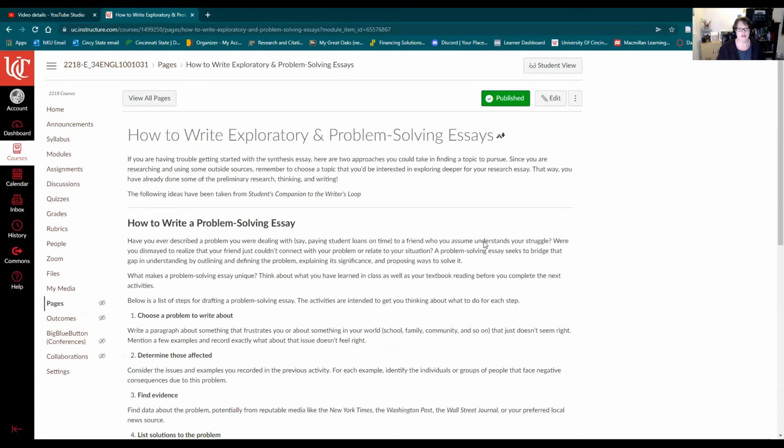And then this page on how to write exploratory and problem-solving essays. This might be helpful if you're having difficulty coming up with a topic or choosing a topic that you're going to be interested in. So I suggest, since you're already doing research and you're using some outside sources, it's a good idea to choose a topic that you're going to be interested in exploring deeper for the research essay, the research argument essay, because that way you've done some of the preliminary research, thinking and writing.